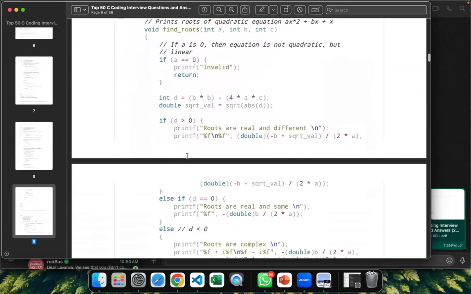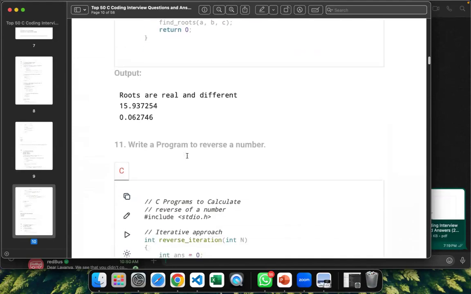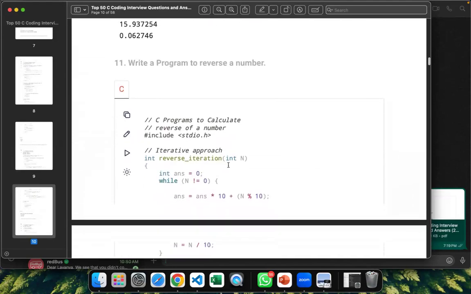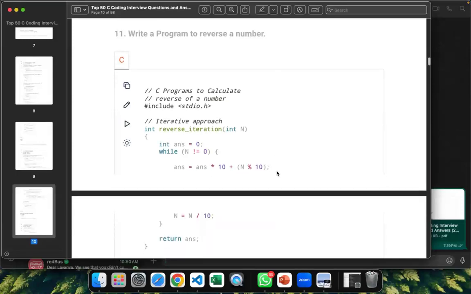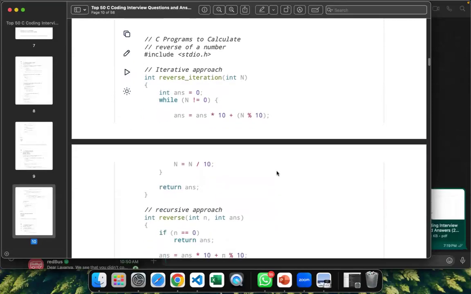This is very simple. Let's go to the next one. This is very important. Writing a program to reverse a number. How can you reverse the number? First one is, if you want to reverse a number, what will happen? Let's say you have 1, 2, 3. So you want to reverse a number means 1, 2, 3 will change to 3, 2, 1.